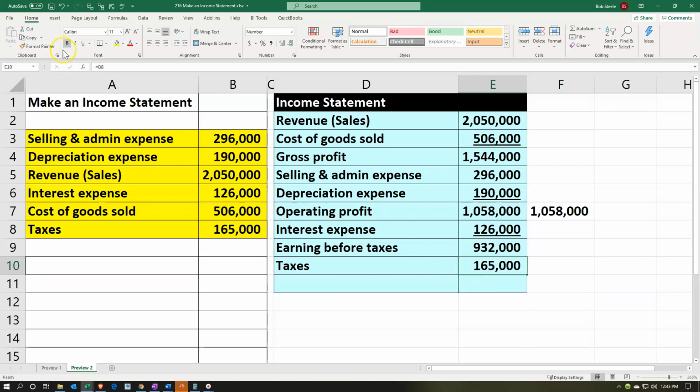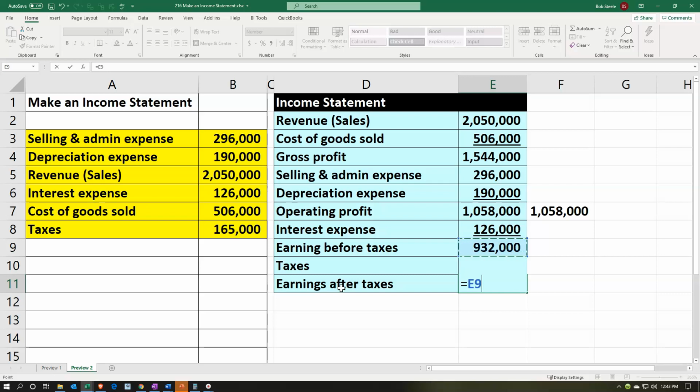Let's underline it. Home tab up top, Font Group. We're going to hit the underline button. That's going to give us basically the bottom line number here, which you could call net income or simply earnings after the taxes. It is going to be equal to the earnings before the taxes, that 932,000, minus the taxes, up once, the 165,000, giving us the 767,000. That's the bottom line.